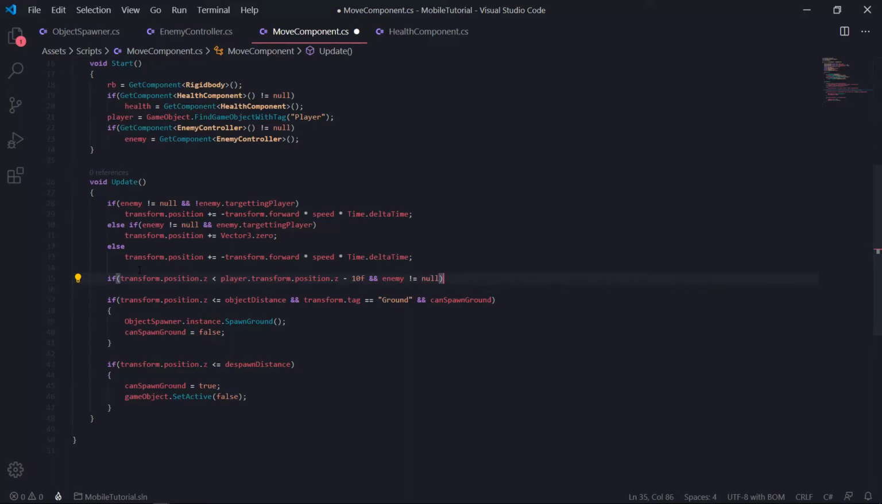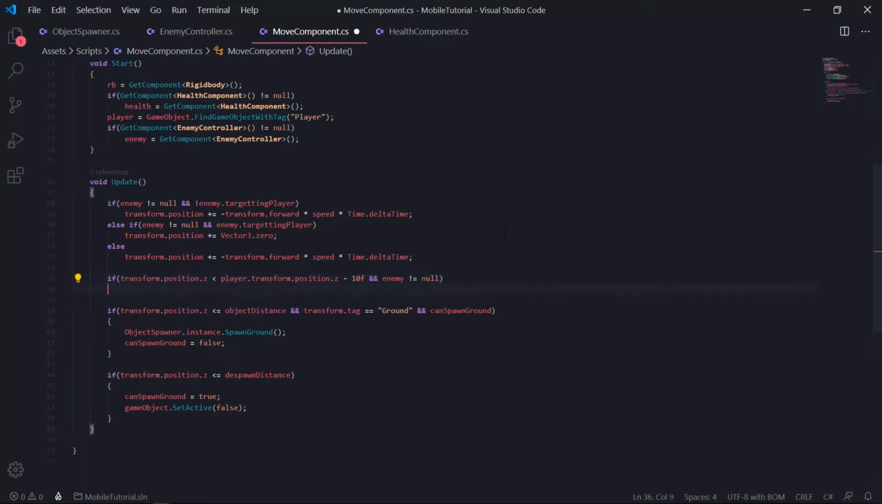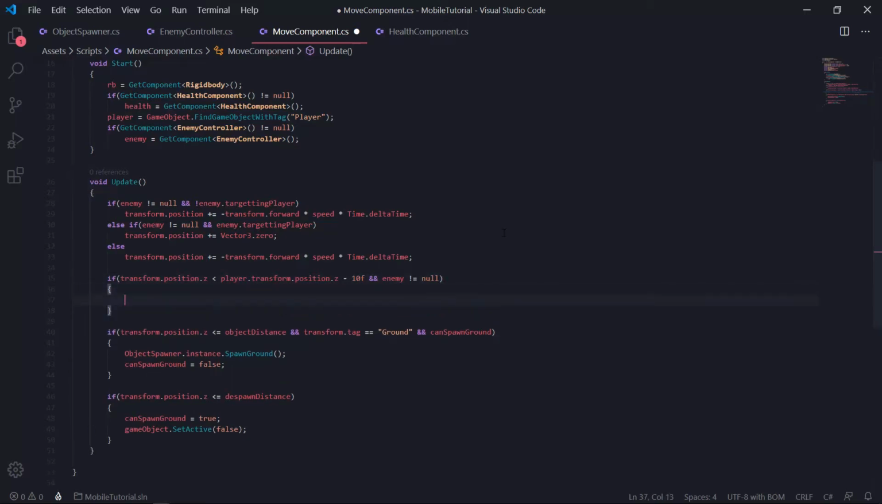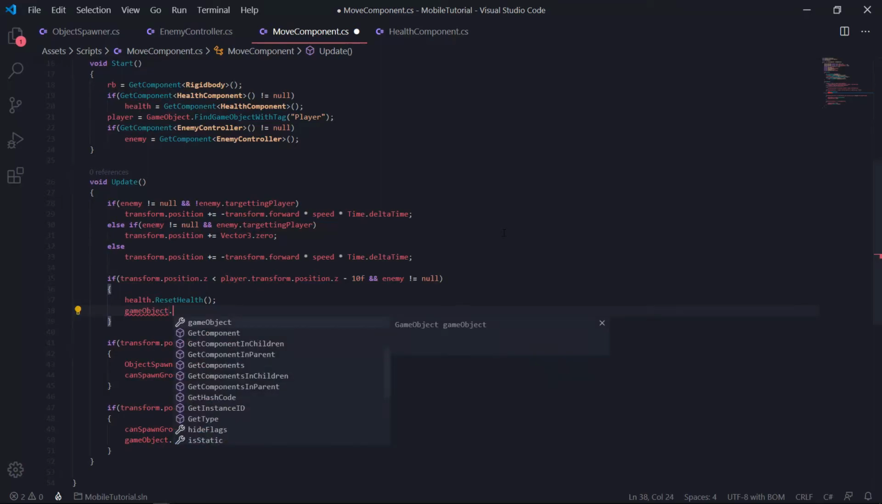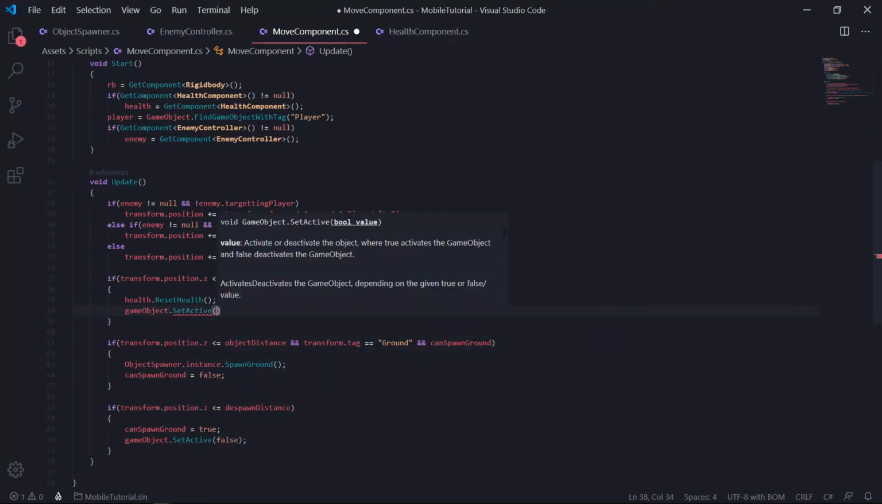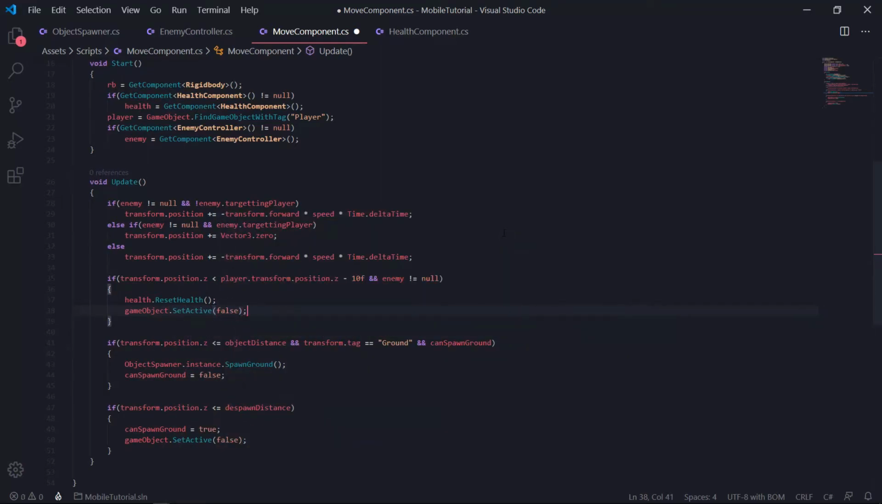So we're also making sure that we only run this check if we have an enemy controller attached to the object that this component is attached to. So then we can do health.reset health, making sure that our health goes back to the default value. That could be 5 or 10, it's up to you. And then we'll also have GameObject.setActive to false, so we're technically removing the enemy.